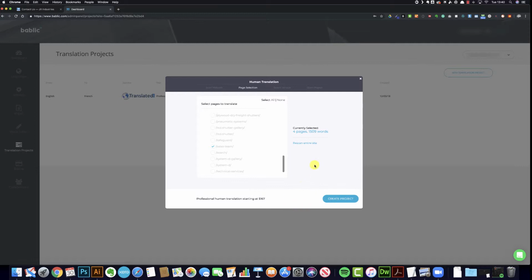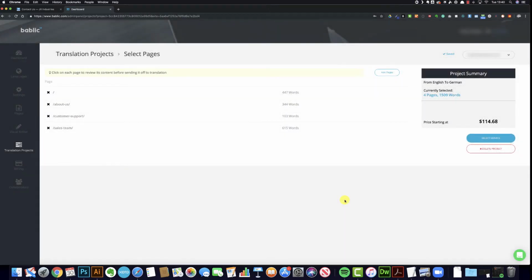So now we can create a new project, and we can see that the prices are starting from $167. That would be US dollars to translate those pages. So I can now press Create Project, and we can see the projects are selected. I can now choose the supplier for the service.